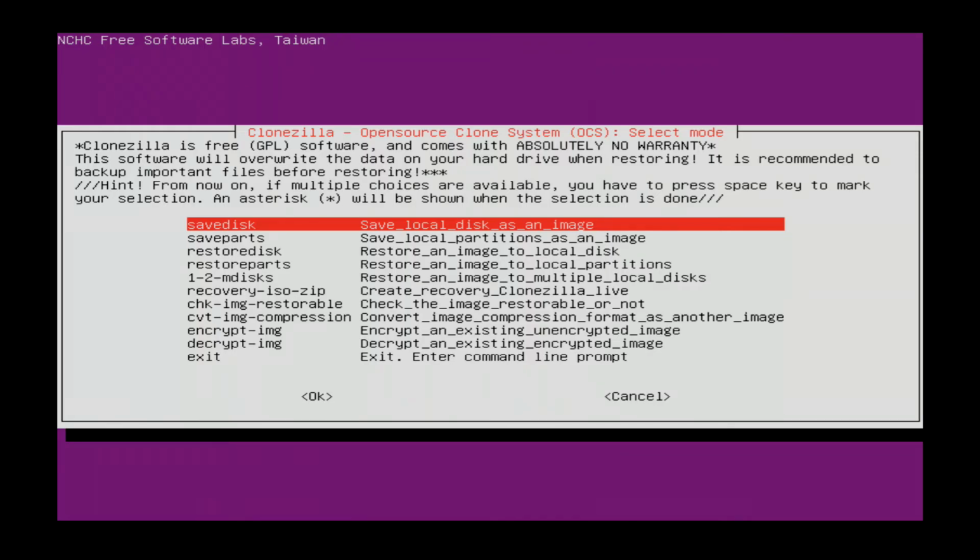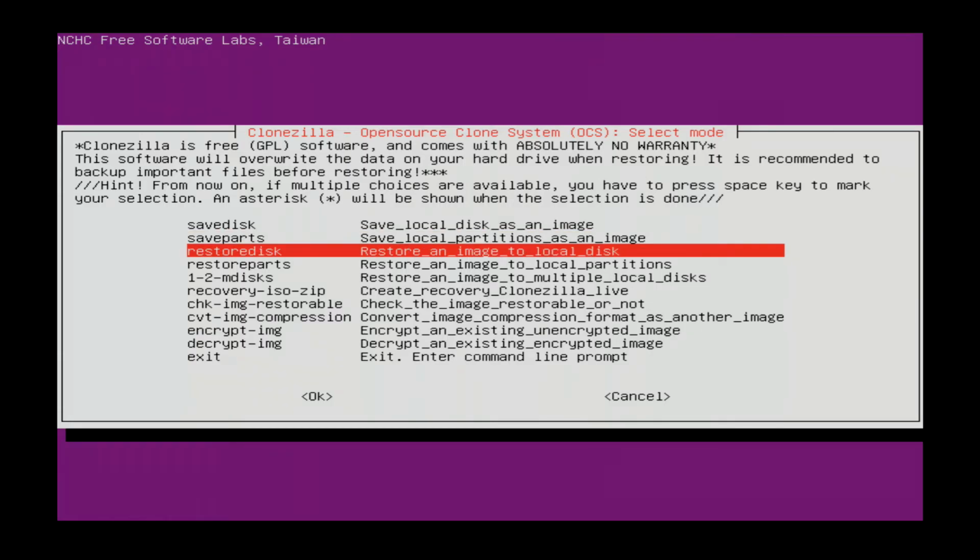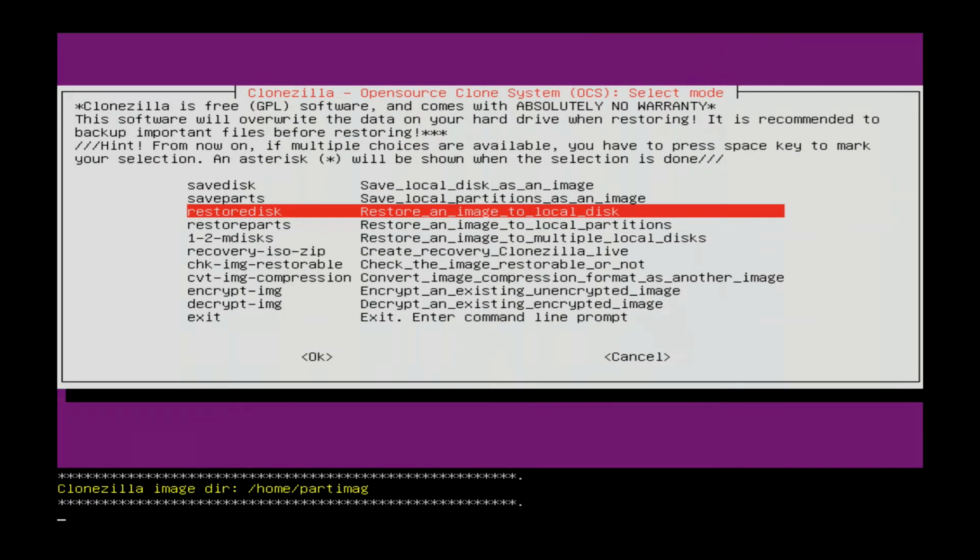And over here, the top one is basically when you're going to create the backup. So it will save the drive to an image file on the external drive. But this time I'm actually going to restore an image to the drive. So restore disk.